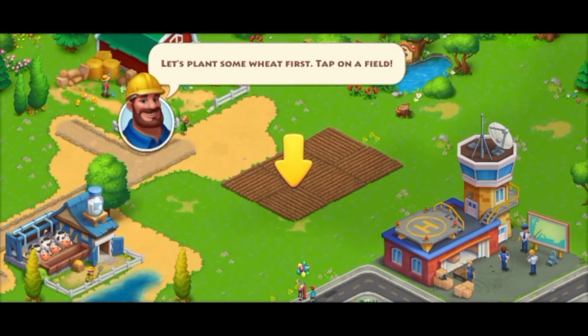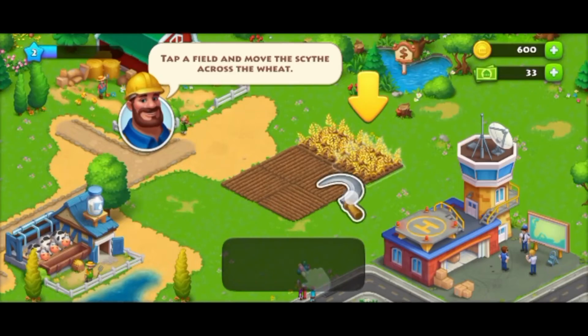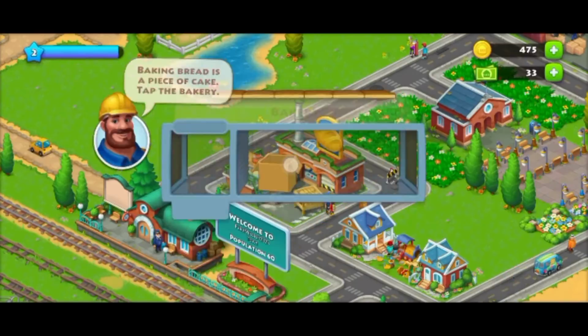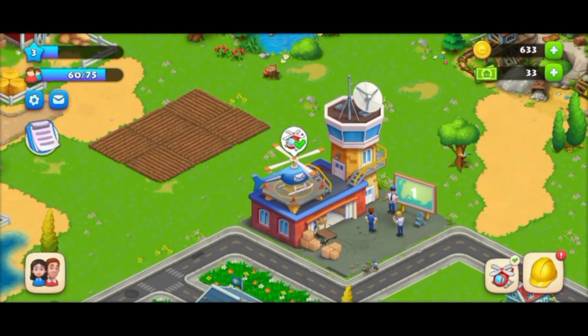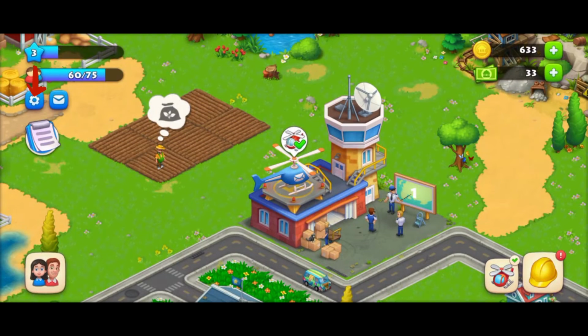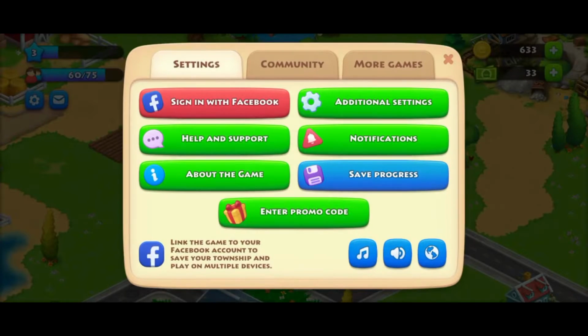Wait while it's loading. The game will open and you will have to go through some of the basic instructions and steps in the game. Follow these instructions until you reach a screen like this, where you will see a setting button and you will have to tap on it. After that, you will see a Facebook sign in button. Then tap on that button.